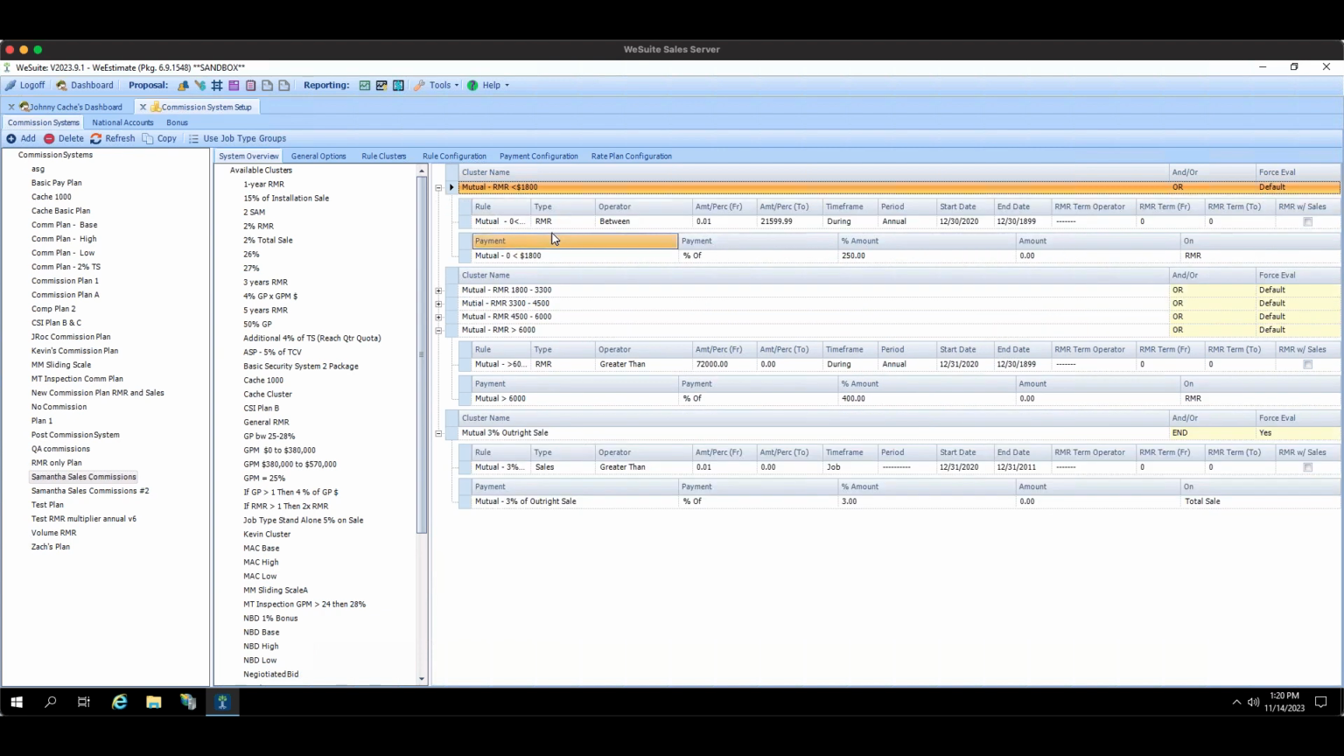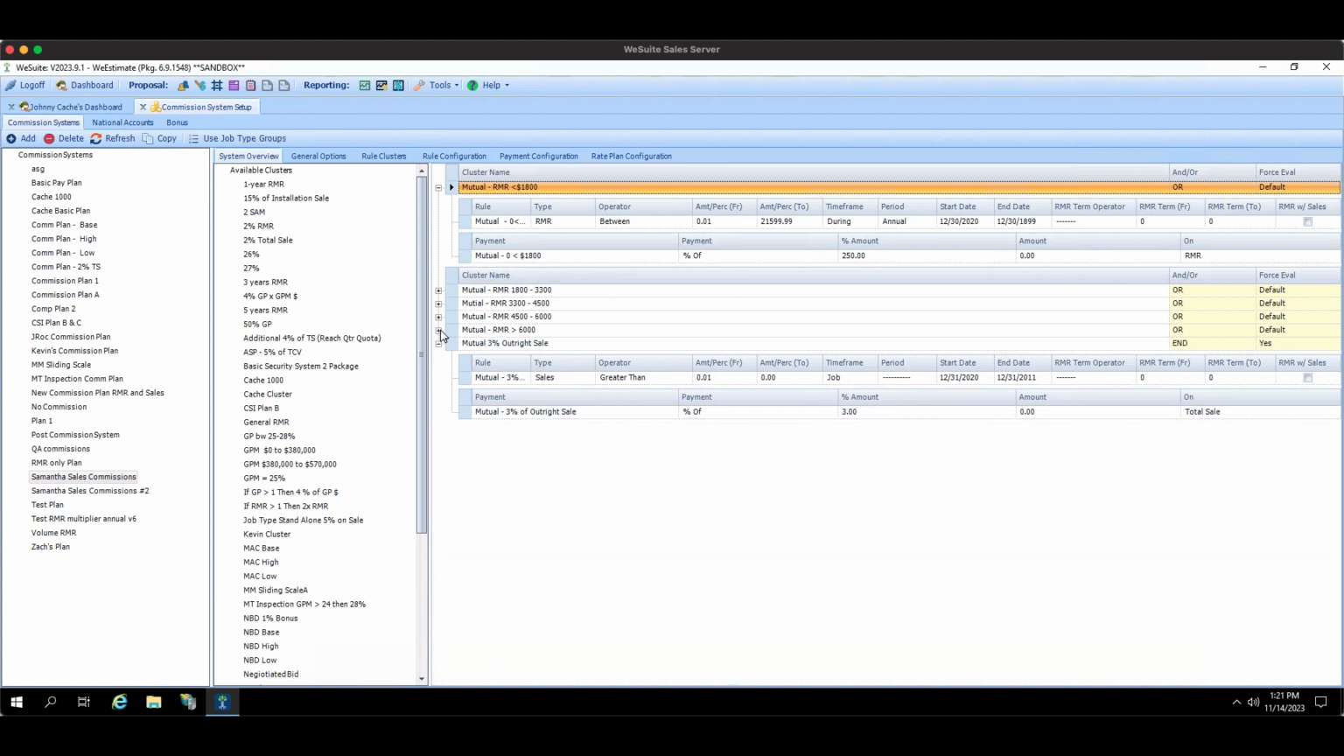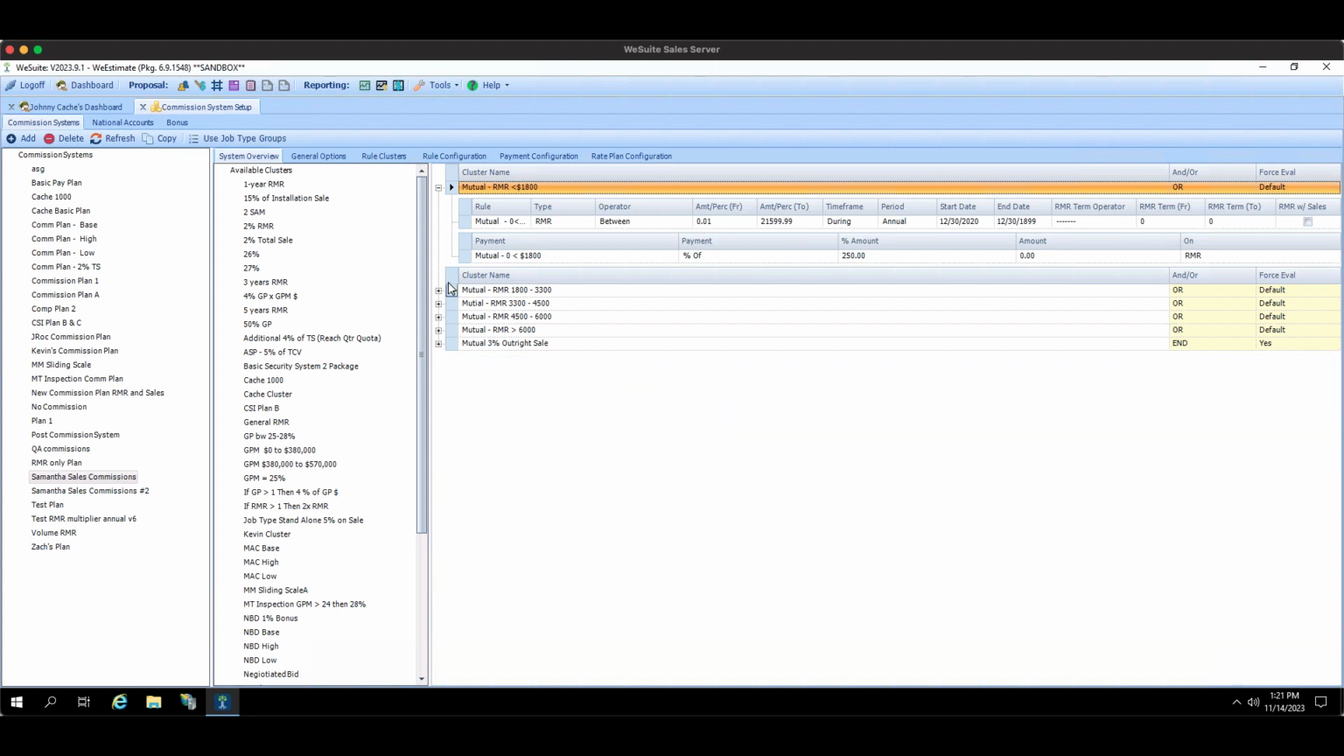And all these have different lines where they say, if the RMR is less than a penny to this dollar amount, pay 250% or whatever it may be. And she has this broken out, so you can have as many clusters as you'd like.